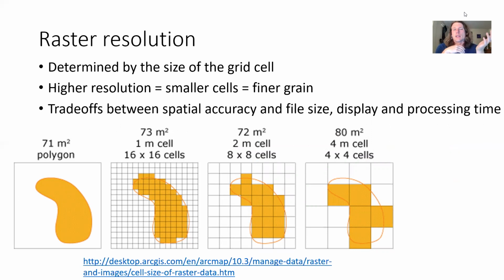And so what we have here is a trade-off between spatial accuracy and file size, and a trade-off between display and processing time. So it takes more space to save and store a very fine detail image, and it takes more time to process it when you're running tasks, overlays, for instance. It also takes more time to display it or draw it on a map. However, it takes less time to process and display and less memory to store if you represent things at a larger cell size. So a smaller resolution.